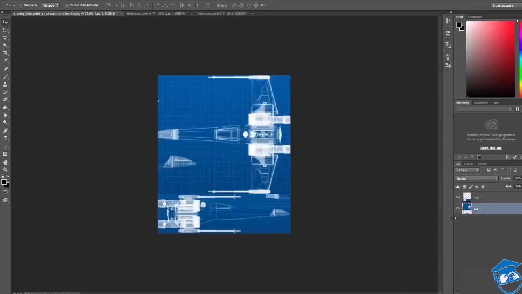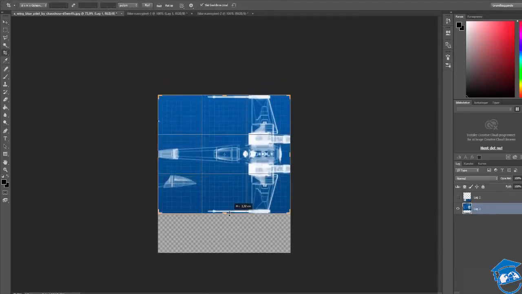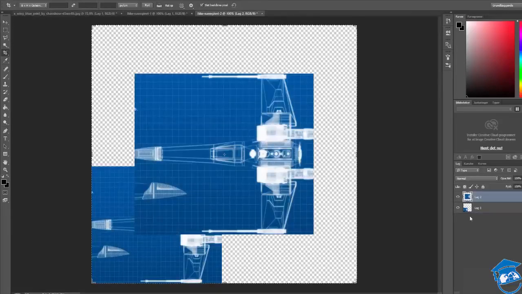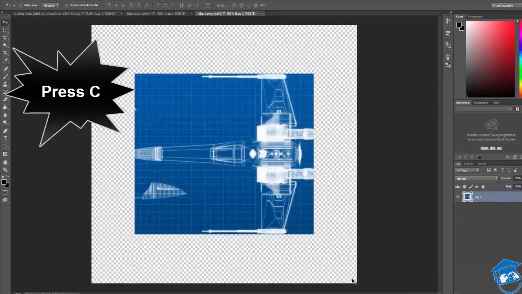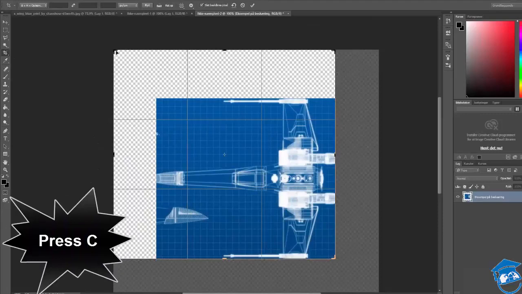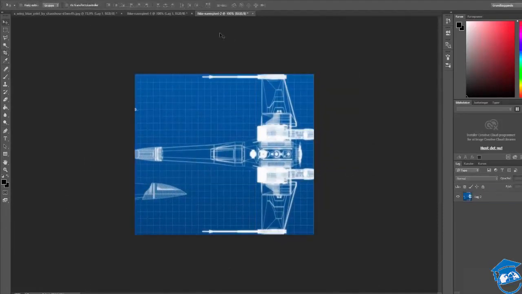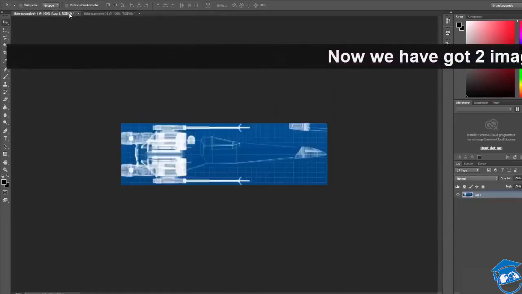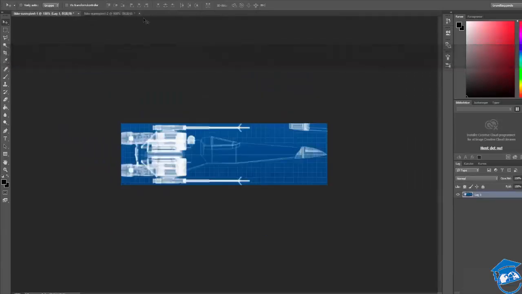So now we want the upper part of this image. And there we go, this is the right dimensions that we want. Delete, yes. Press C and move this in. So now we've got our two images. We can delete this. Do we want this? No. We've got these two images on a clean image, and they are the same size.